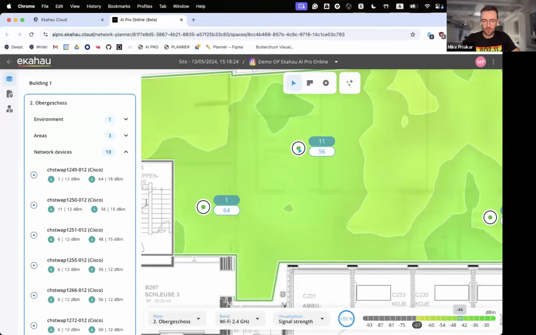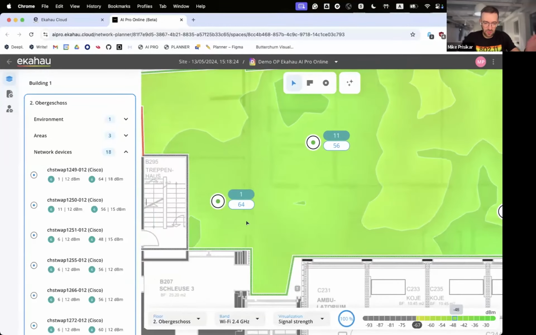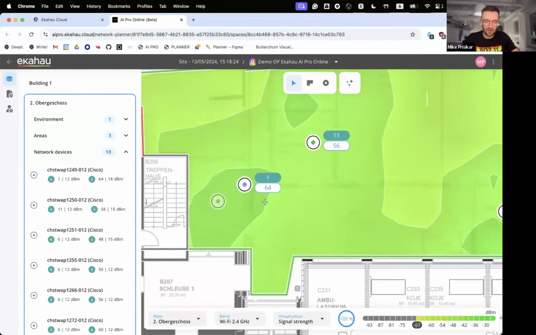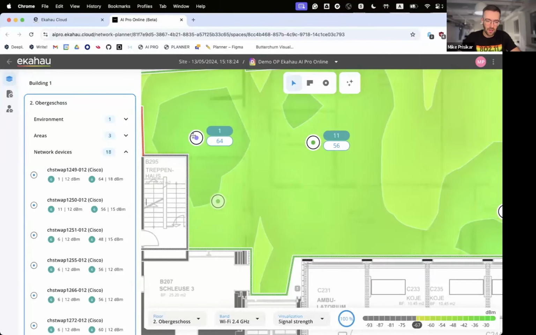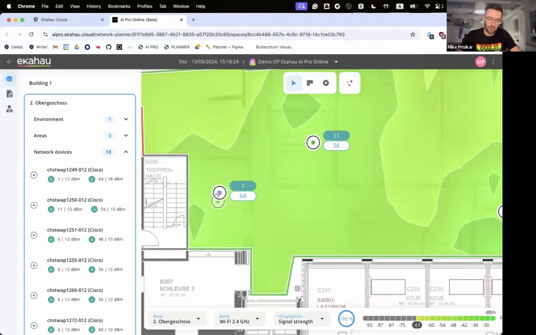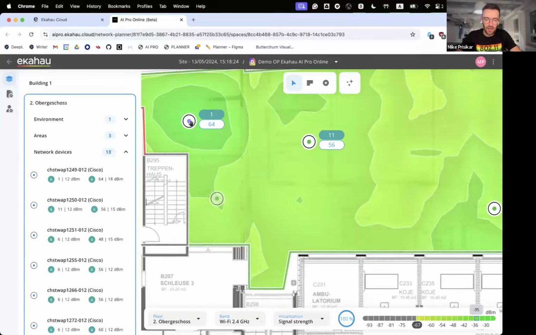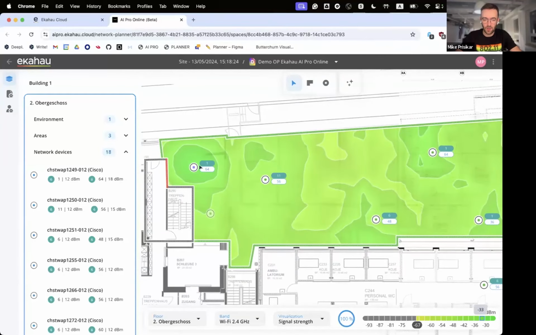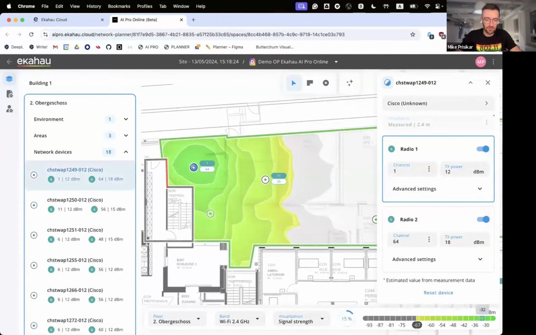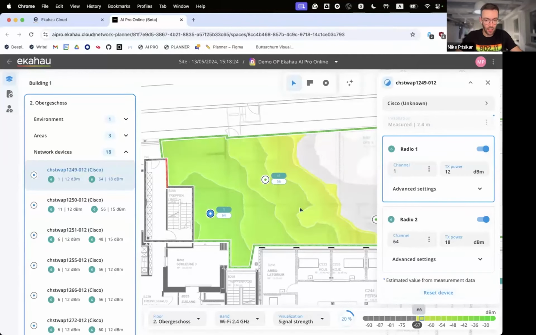But here's the thing: we don't need to draw walls. You can just start playing around with your access points. If you of course want, you can take this access point and put it here and check the results. Maybe it will work. If you don't want to do that, of course, you can put it back with a fancy animation.